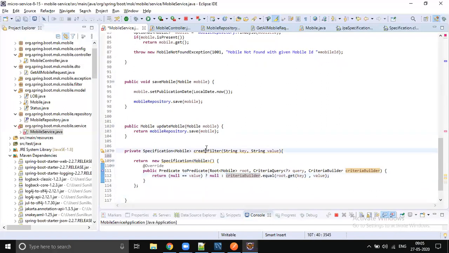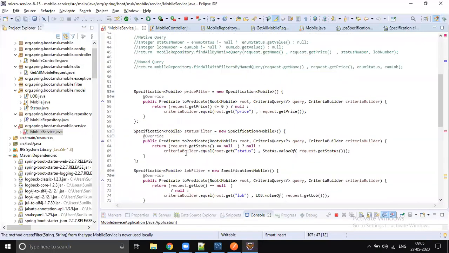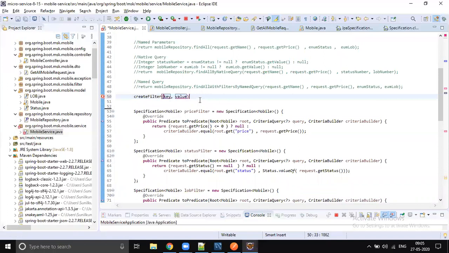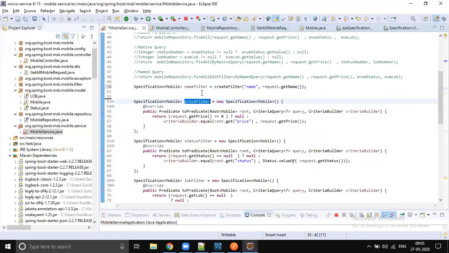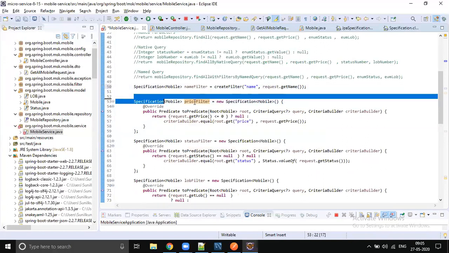So what we will do, let's call this here for name. Create filter, key is name and value is request.get name. So we're going to get a specification of type mobile. Here we are passing the name, so this is called the name filter, right? Anyway, price is some integer, so it won't work for us.